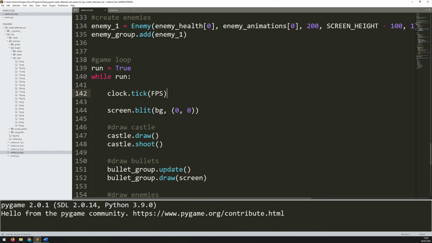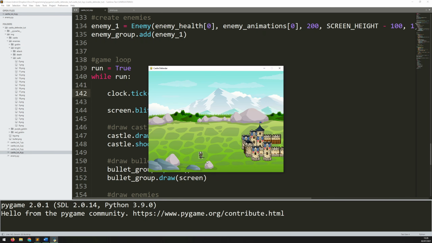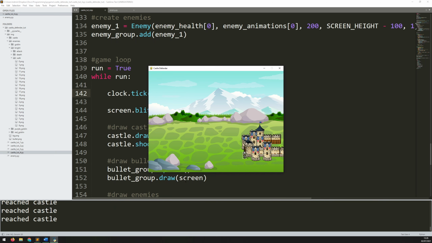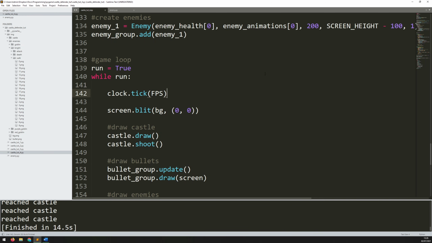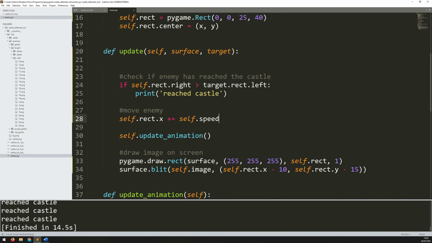Run this again, and there he goes. Now he's walking across. I have no trigger to stop him, so he's just going to keep going. But you notice, as soon as he got to the castle, I'm now getting this print here saying reached castle. And now he's gone off the screen and he just keeps going and going. But I can see that partially now this is starting to work.